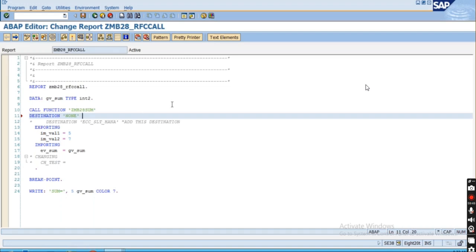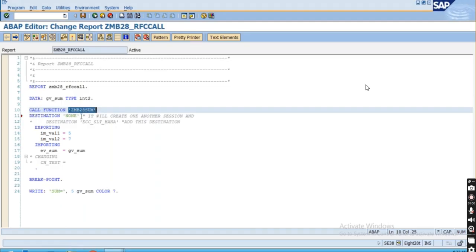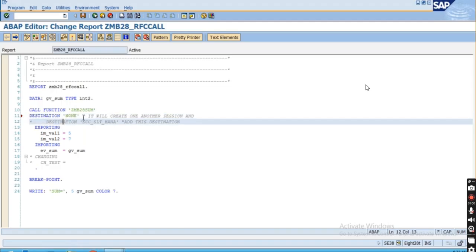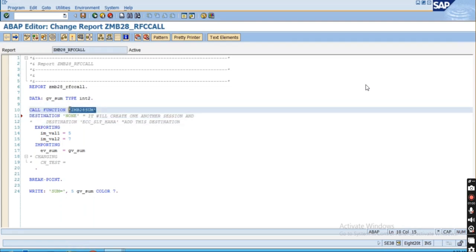Only one extra thing will happen: it will create another session. Though this function module will be called synchronously, we will understand what a synchronous call is and what an asynchronous call is. But as of now, just to understand, it will create one extra session. If you use this destination none, this will be called in a separate session.